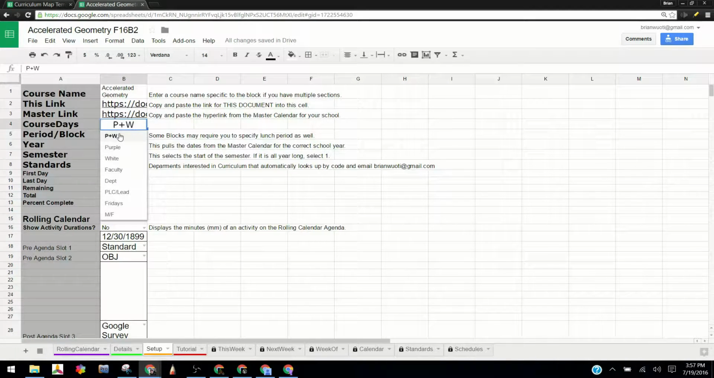So you're going to want to select, let's say my class meets on purple and white days, so that's a day selector. And now I want to select what time during that day does it happen. And so if I select here, I pull this down.